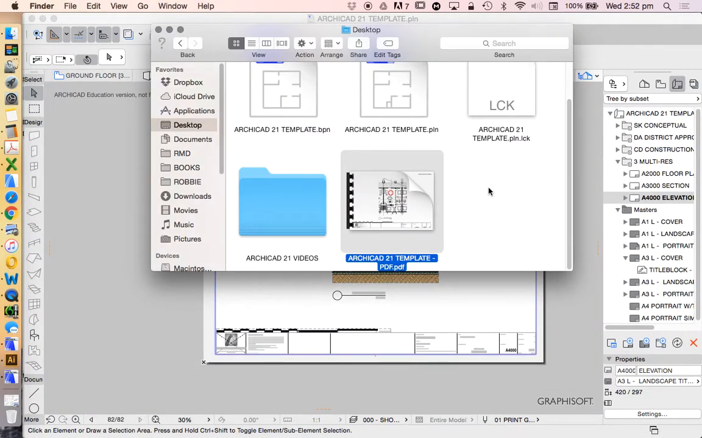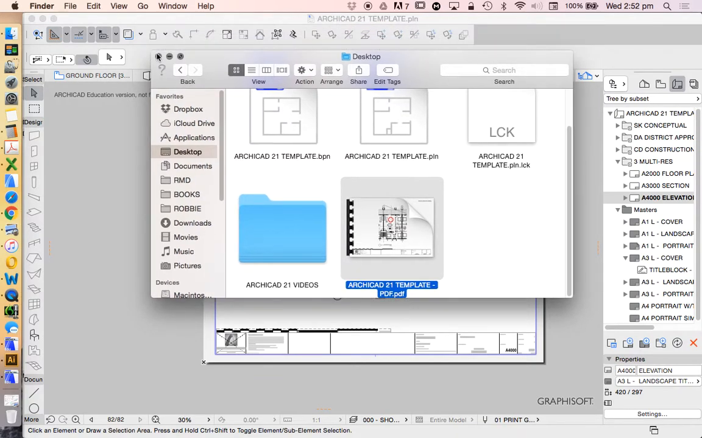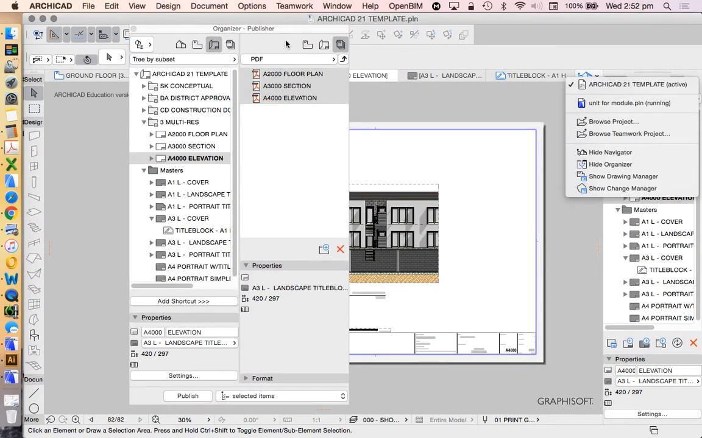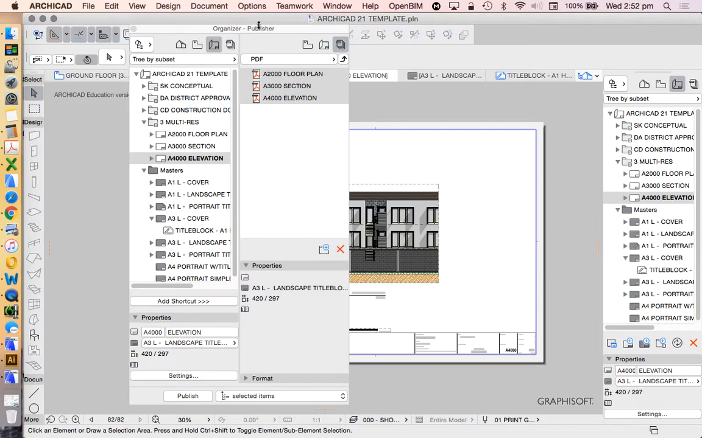So that's how we use our organizer. And the organizer is effectively, in this case, just to be able to use our publisher. It's just my preferred method because it allows us to have a split screen to drag and drop from our layout book into our publisher sets.